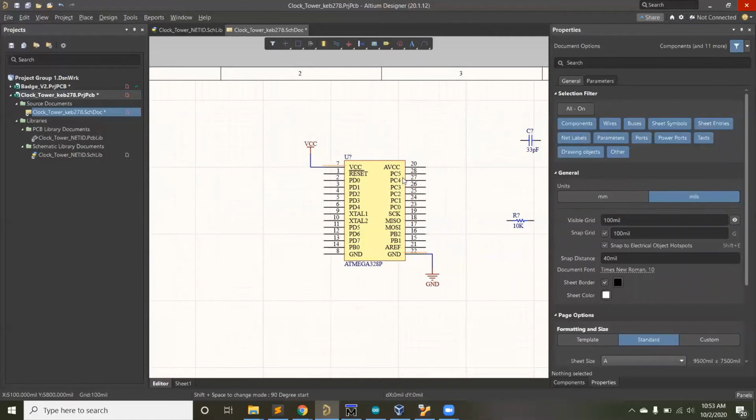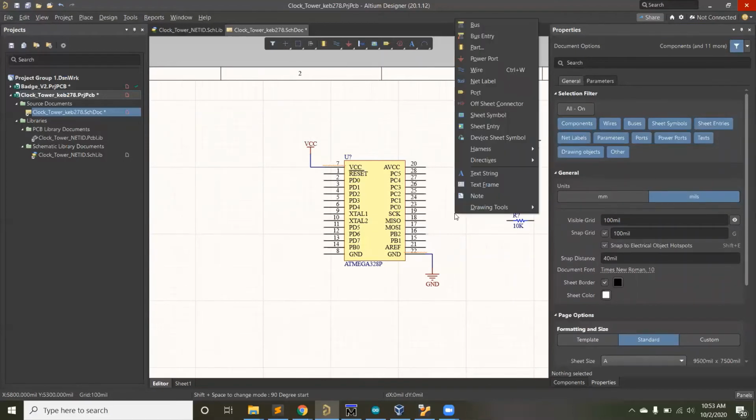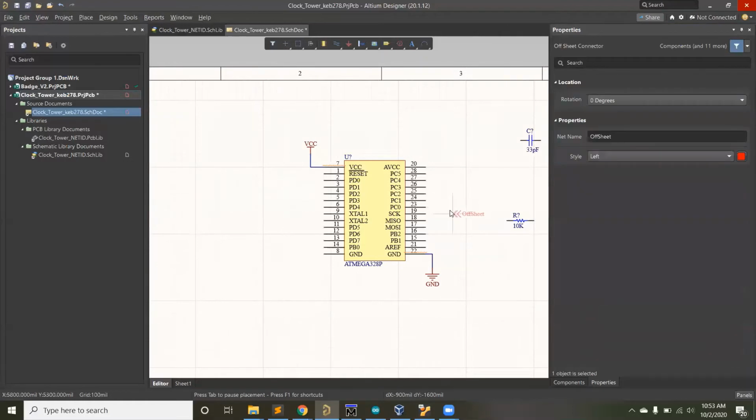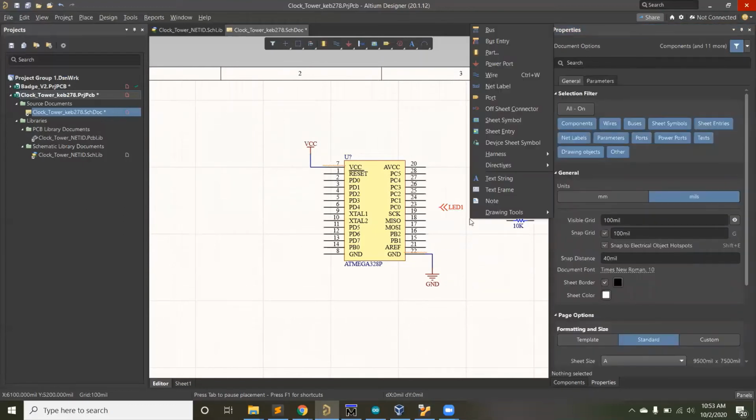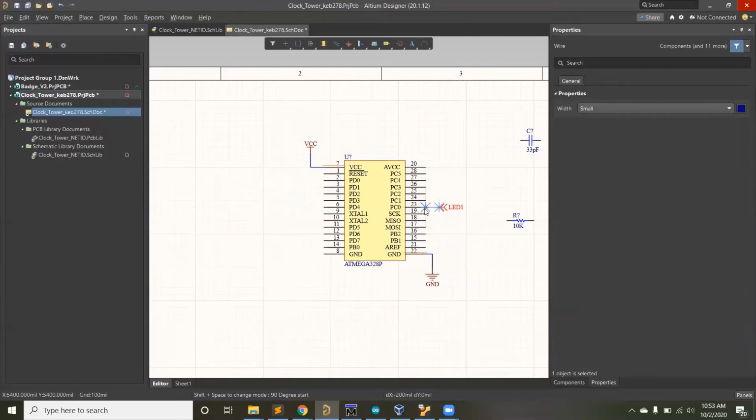If you want to place a net on something, so if you want to connect things to each other, I usually use off-sheet connectors just because they work across sheets. So you'll just place one like that. You can double click it and call it whatever you want. You can call it LED 1, whatever you want to call it. And you can connect that to whatever pin you'd like.